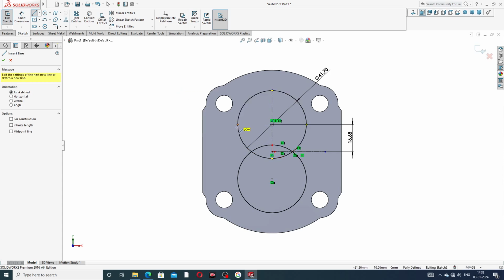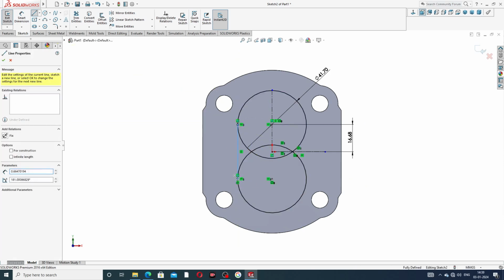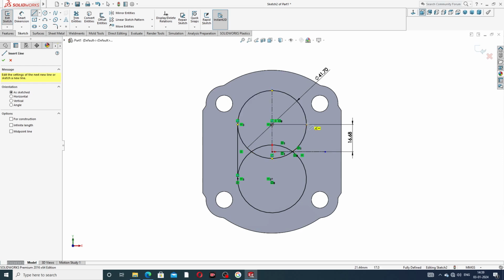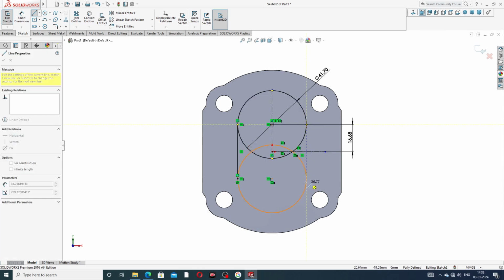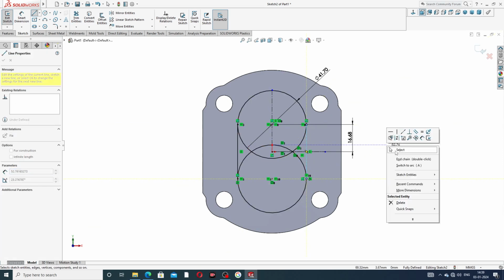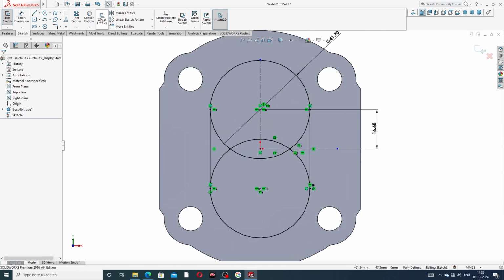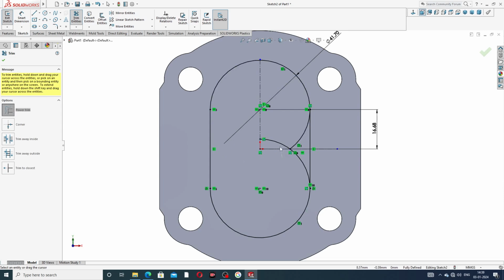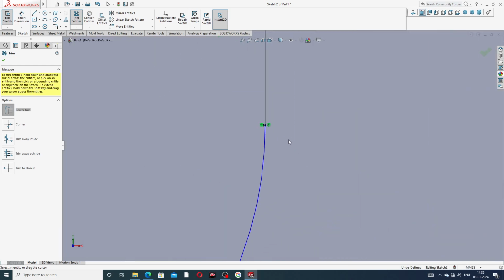This point to this, and again this point to this. Okay, all the extra portion is deleted here. Power trim is used here. Select this. Okay, and all is okay. This is perfect and correct.